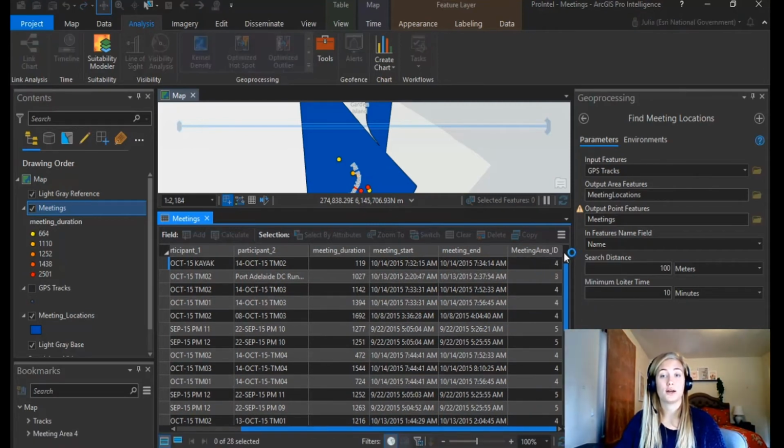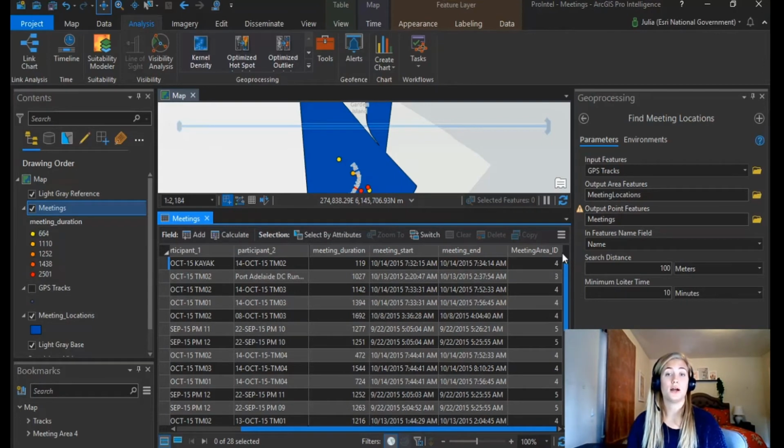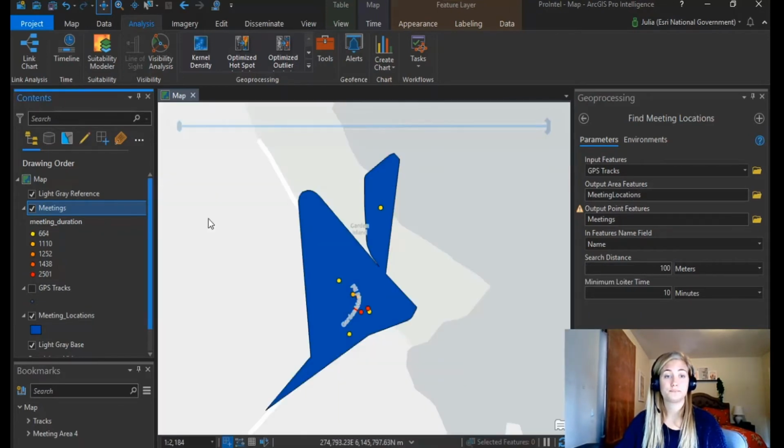So what I've done here is actually join the meeting area polygon to the meeting area points, so that within the spreadsheet I can now tell from the point layer which meeting area these meetings occurred in. So these movement tools are a good start. I've been able to determine some pretty common meeting locations as well as really spreadsheet answers of who's meeting with who. But in Pro Intel, I can go a step further and really determine where the most common meeting location is and then who the major players are within this network.